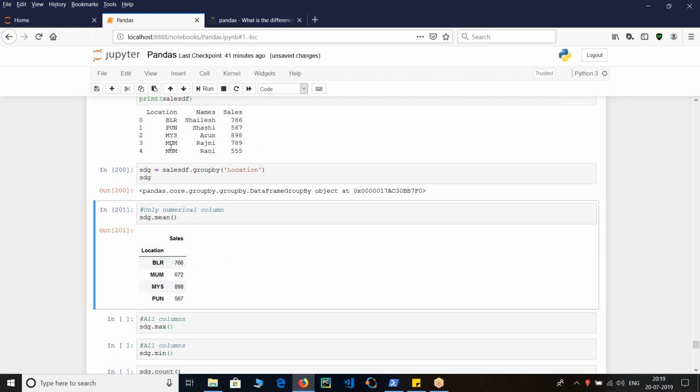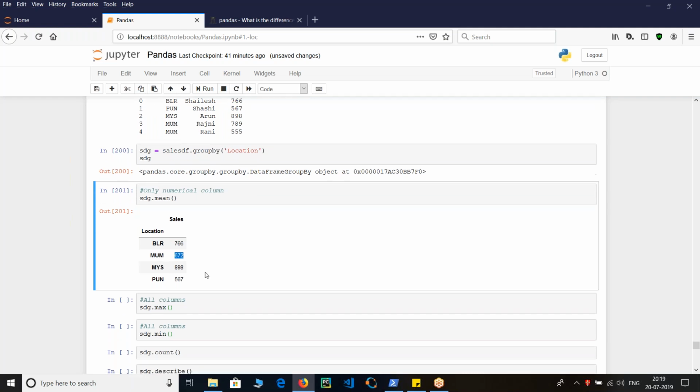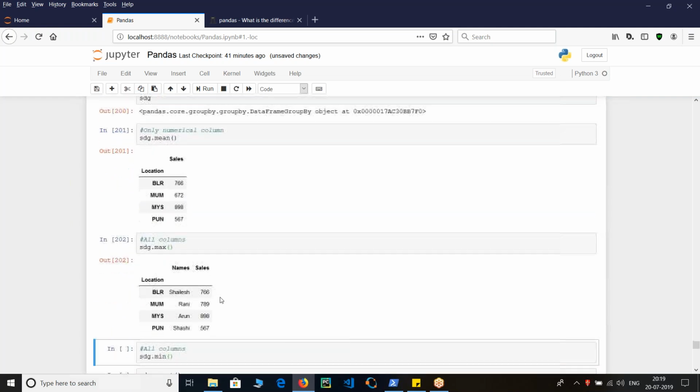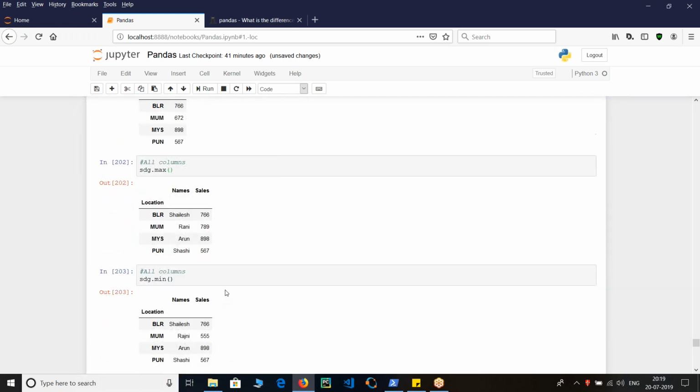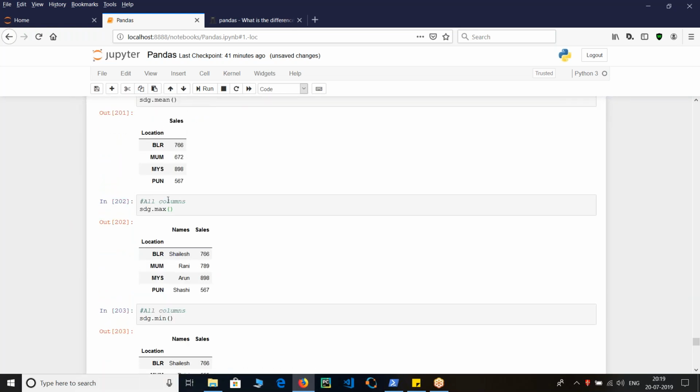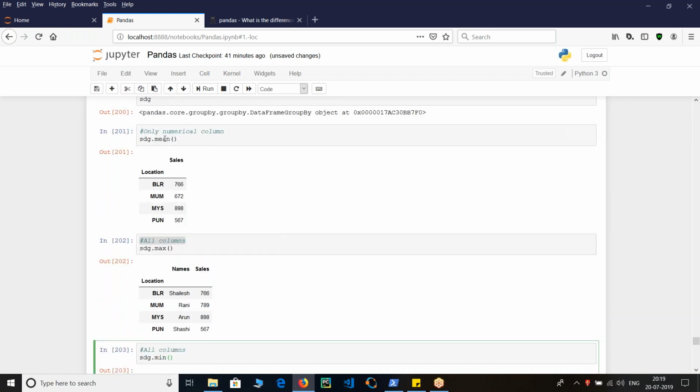So you can see here we have Mumbai with 2 values present here, and the mean of these two has been printed here. Similarly, we can have the max, we can have the min, we can have the count as well. So in min and max, it did not take only numerical columns, it took all the columns, unlike the mean, because mean is specifically for numerical data.